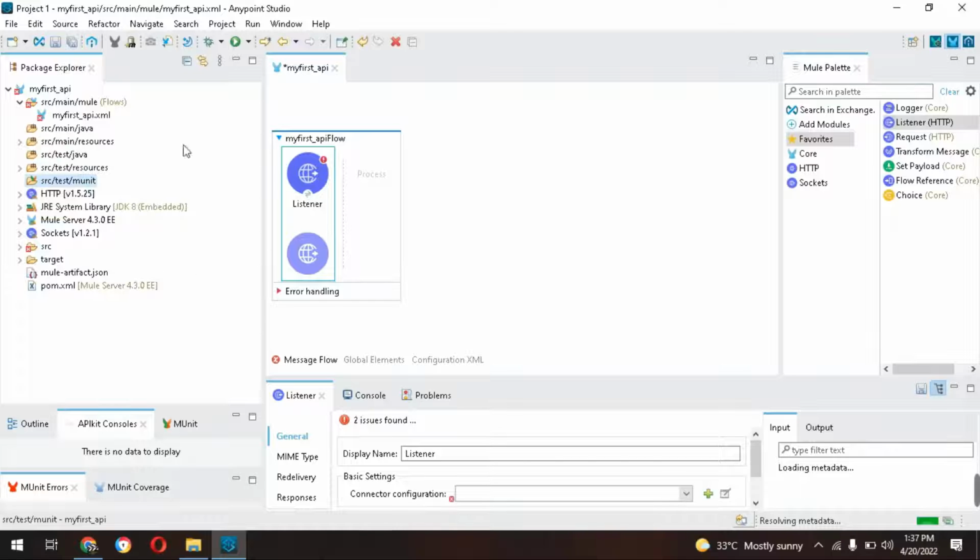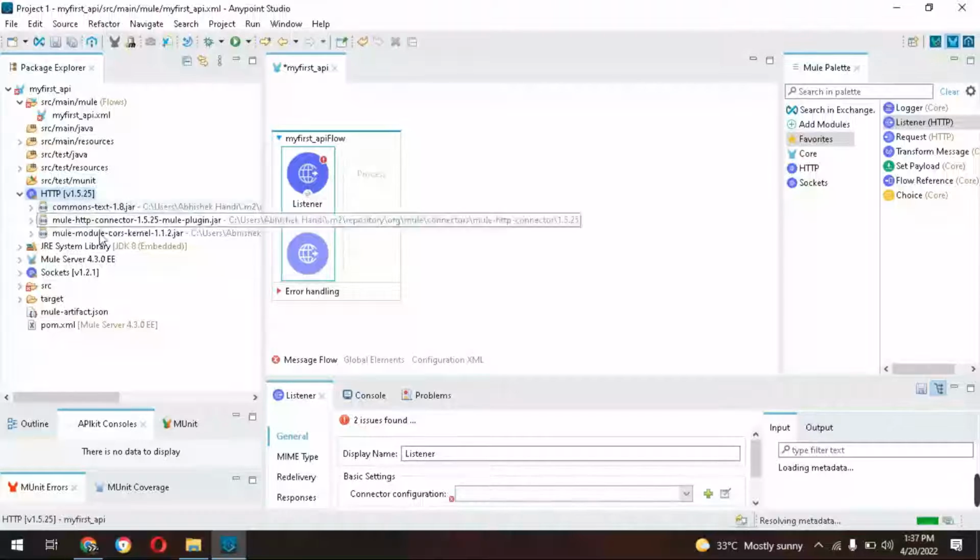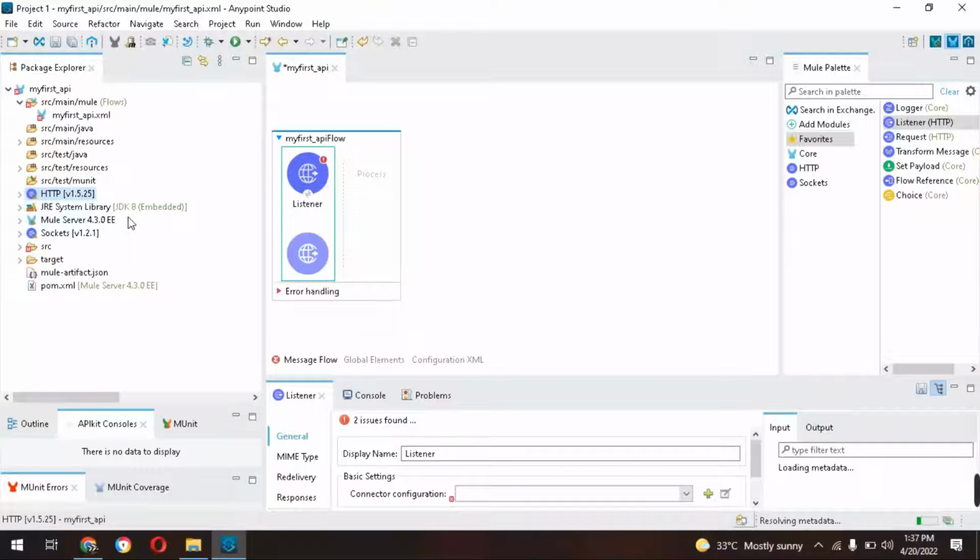And now I have used HTTP. This will be an HTTP version, that's why the HTTP connector will be created. Whatever jar files are needed, the supporting files will be created. Coming to this project, our Mule project we can call a Mavenized project. That's why there will be a Mule server 4.3 EE.